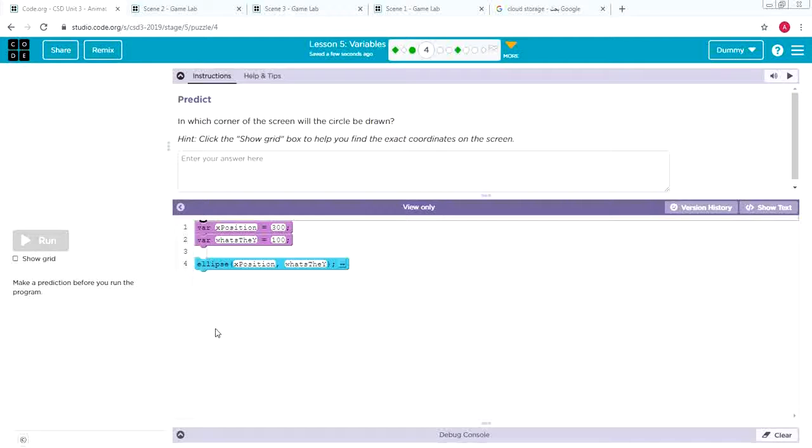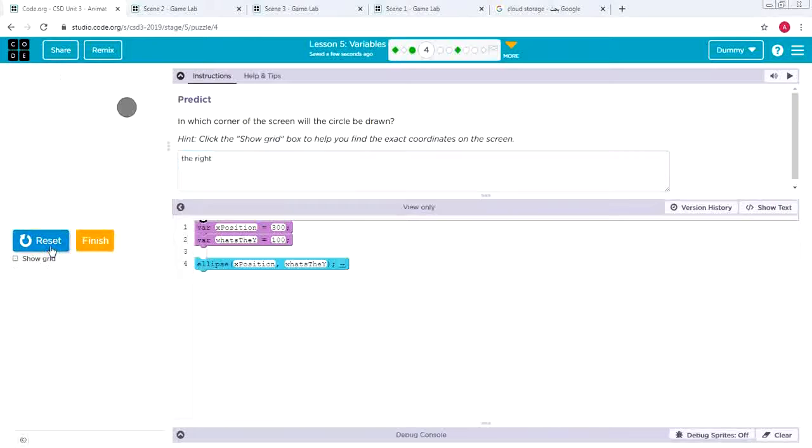I think it would be at the left, somewhere in the left. Left? Are you sure? I think the x possession is 300. Oh no, it's going to be right. Yes, at the right. Right top, because the y is 100. Okay. Finish.